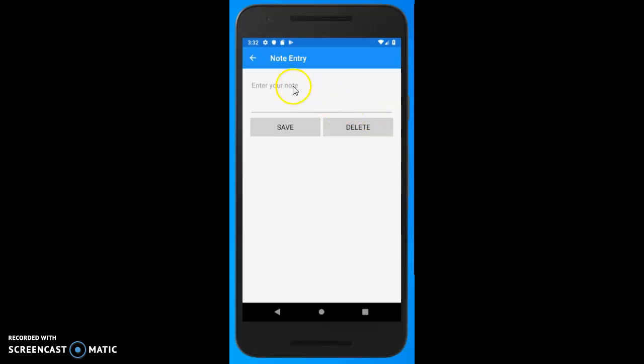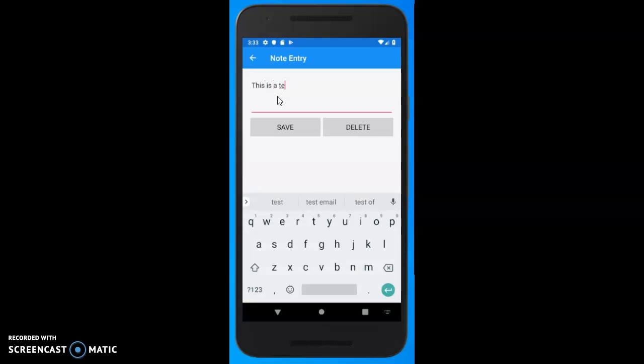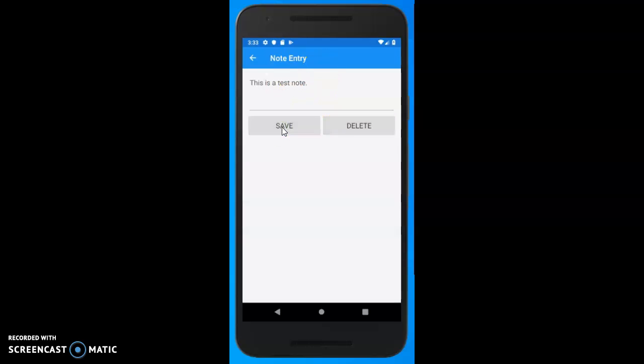Enter note entry. So I'll go in here. I'll put in whatever. This is a test note. Period. All right, and I'll save that. And you'll notice down here you have all the spell check things and the quick check stuff. I got the keyboard. I'll go ahead and save it. And it pops up on the screen so I can see it.